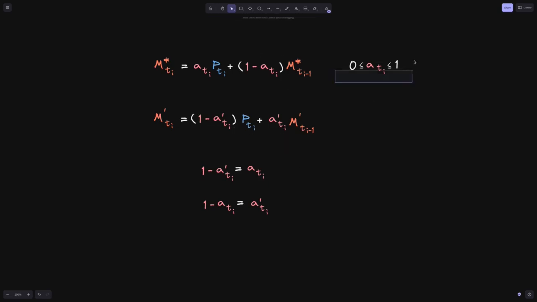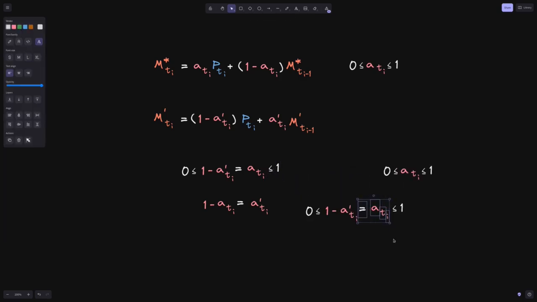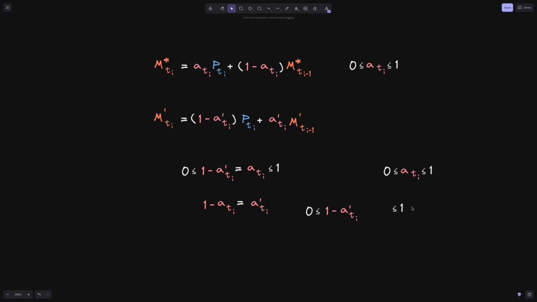Okay, but how about this property? Does this property still hold? When we picked a of TI, we said that this must be greater than or equal to 0 and less than or equal to 1. So when we make this substitution rule, does it still apply? Well, let's check. We know that this is equal to a of TI. So we can say that this expression will also be less than or equal to 1. From here, I'm going to remove this a of TI, and we will get this. And now we can use simple algebra.